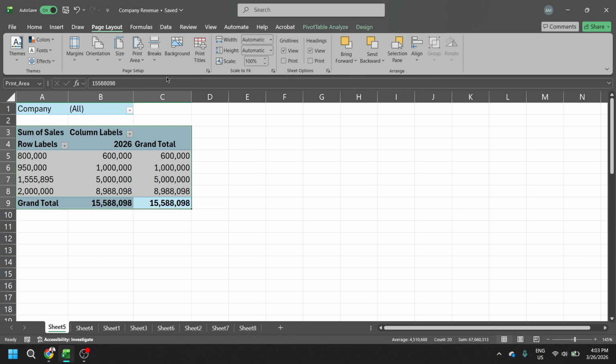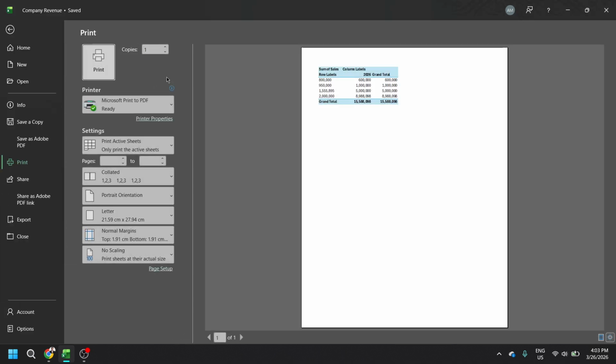From now on, when you print this sheet, only the cells you selected will be sent to the printer. This setting is saved with the workbook and applies only to the active worksheet, so other sheets won't be affected.